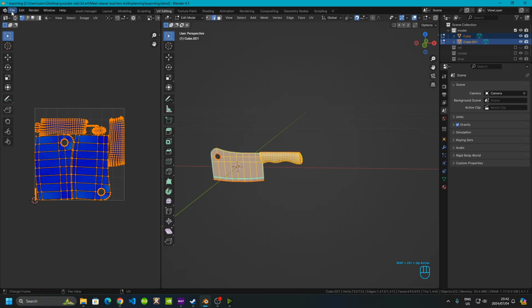The export process for this model is quite simple. We're going to do a couple of things. We're going to set up a material and we're going to set up vertex paints for the material once we go over to Substance Painter.